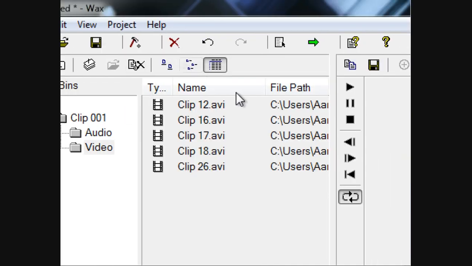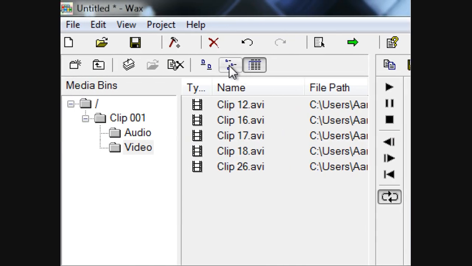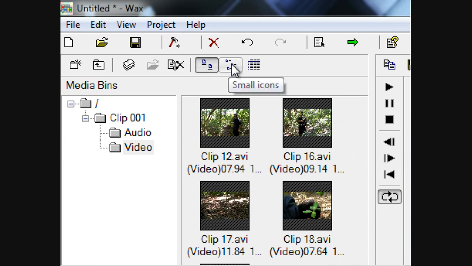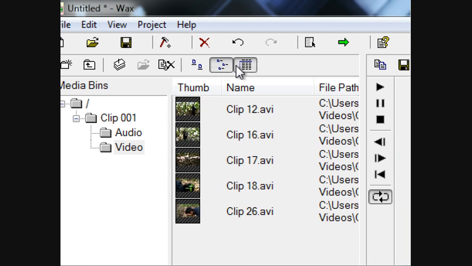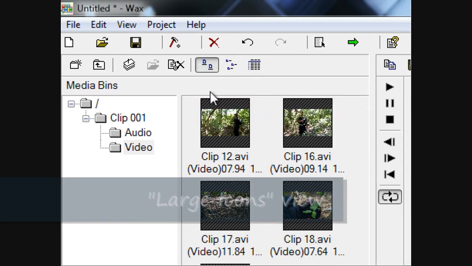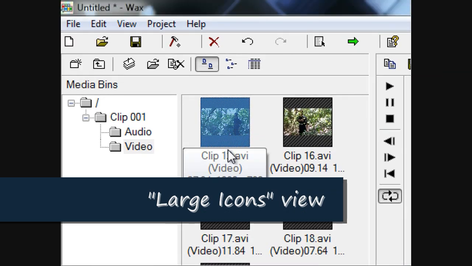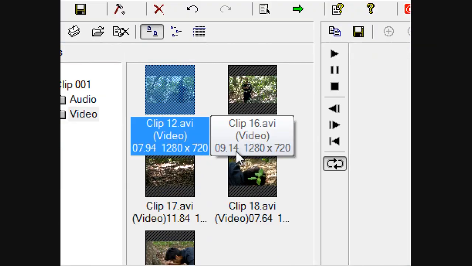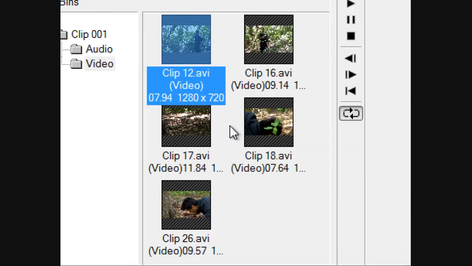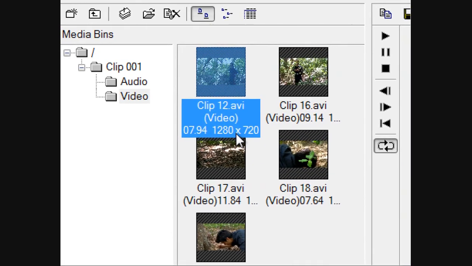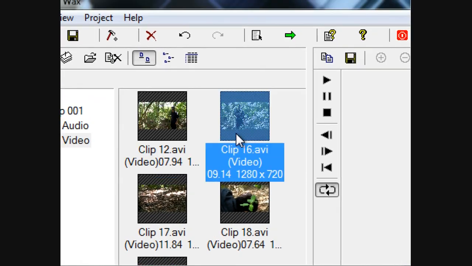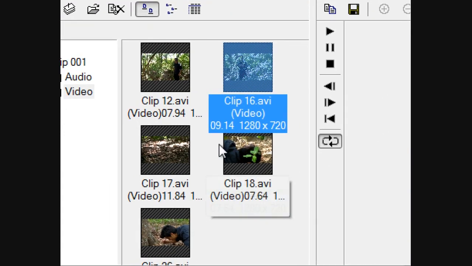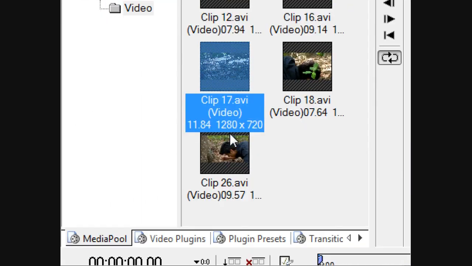Let's take a quick look at the viewing modes of your elements. We've got large icons, small icons, and details. The large icons view lets you see a huge thumbnail of your media file, which is useful when you're working with pictures. It has the duration information, in this case the 7.94, which is in seconds, and the dimension size. And as you can already tell, the type of file is in parentheses.